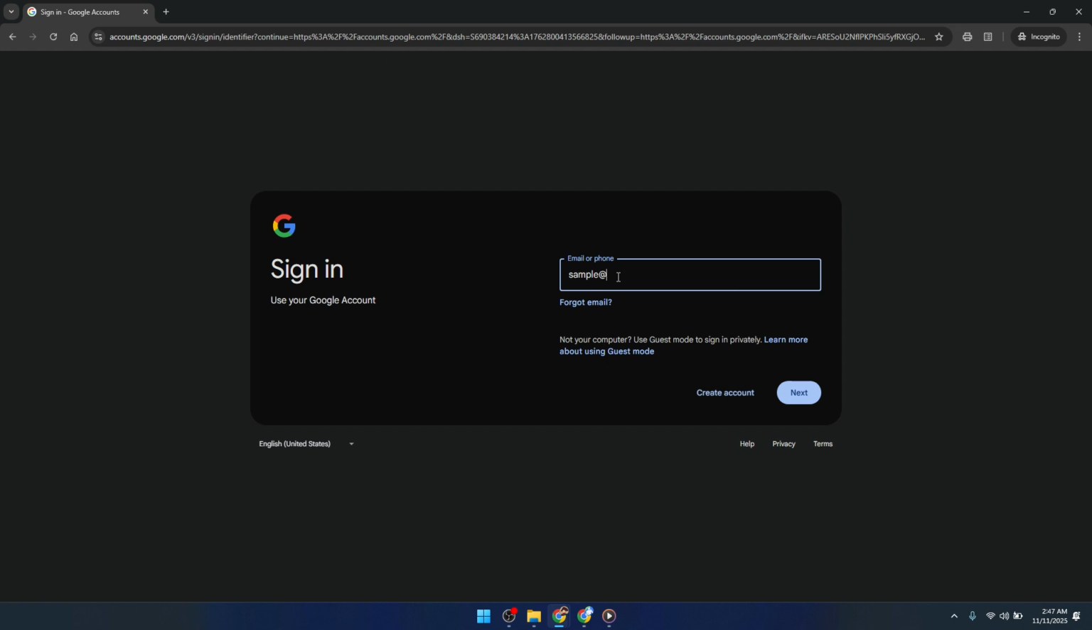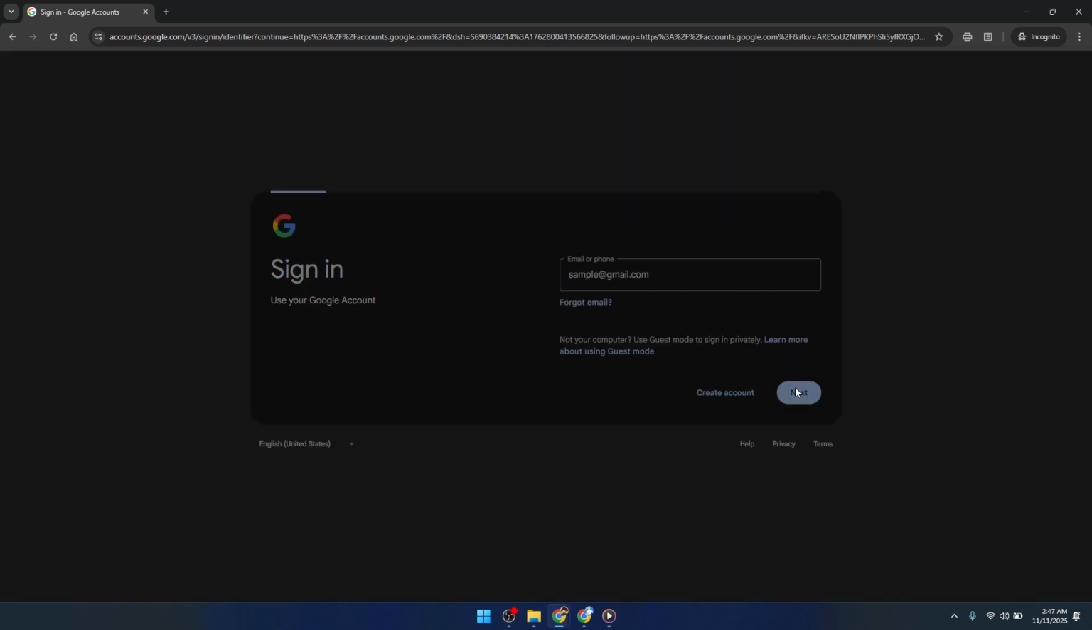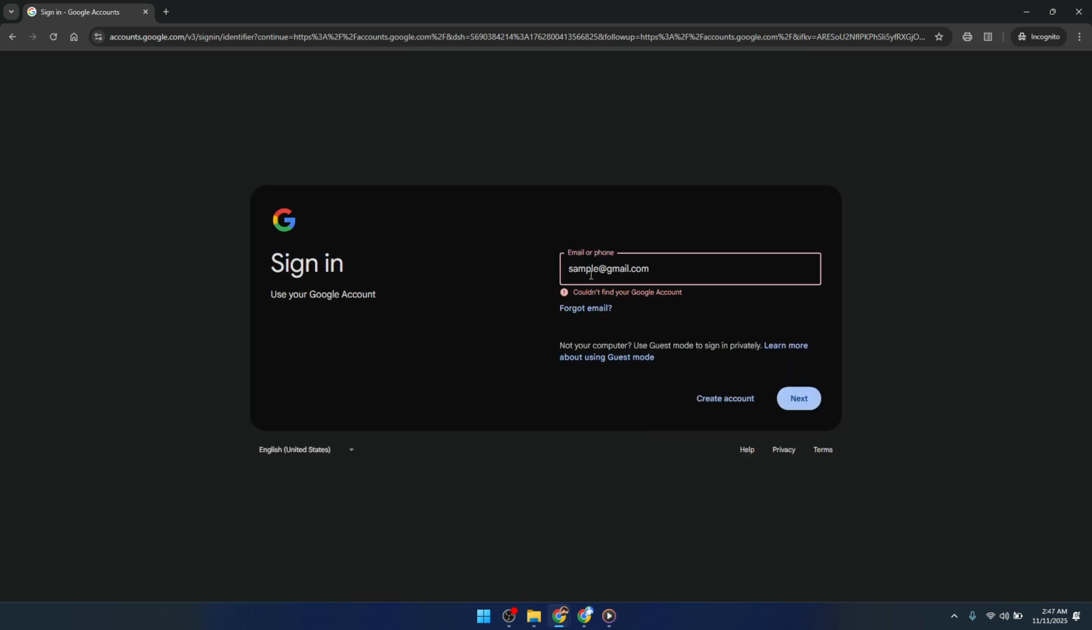After entering the email address, you'll notice a Next button below the field. Give that a click. This action will prompt Google to check whether the email address you entered is already associated with an existing account. This process is usually quite quick, taking just a moment for Google to verify the information.